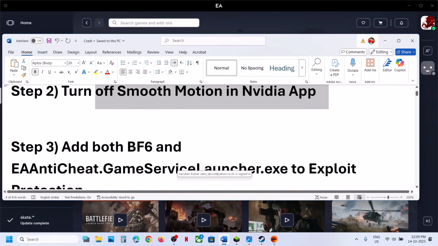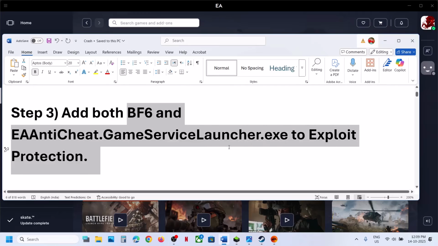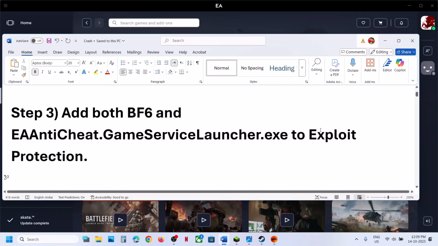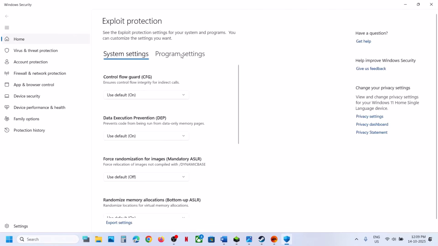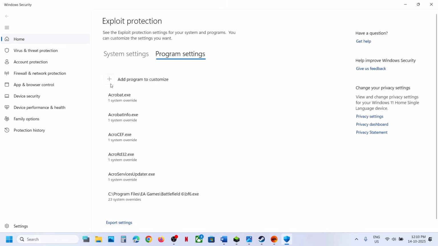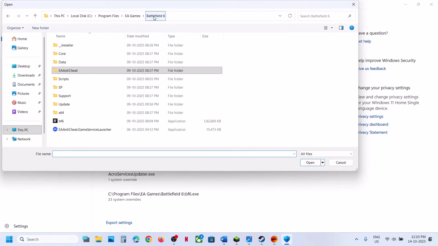game. Next step is to add Battlefield 6 and EA AntiCheat game service launcher to exploit protection. Now for this, you can type in exploit protection in Windows search box and then click on exploit protection. And then click on program settings and then click on add a program to customize, choose exact file path, go to the game installation folder and then select the game exe file, click on open.